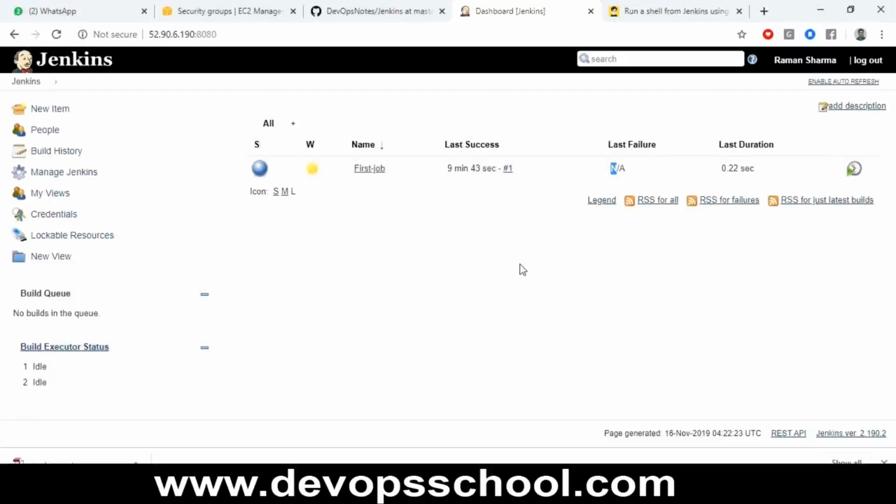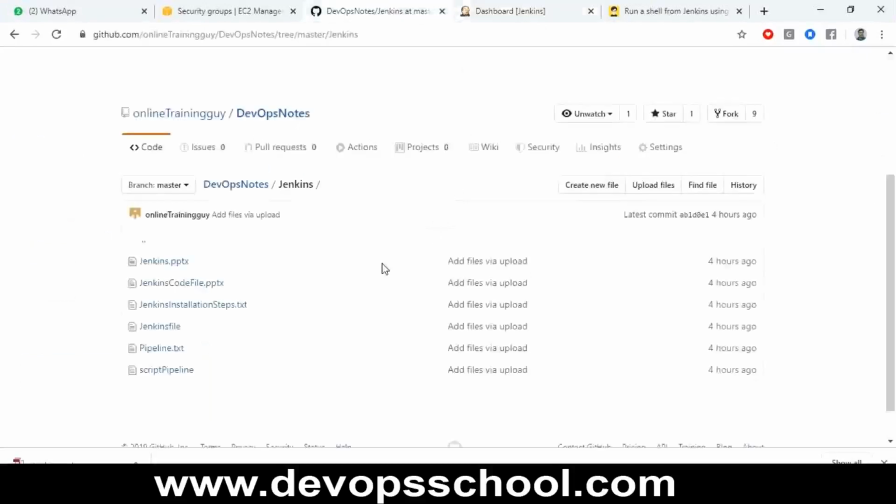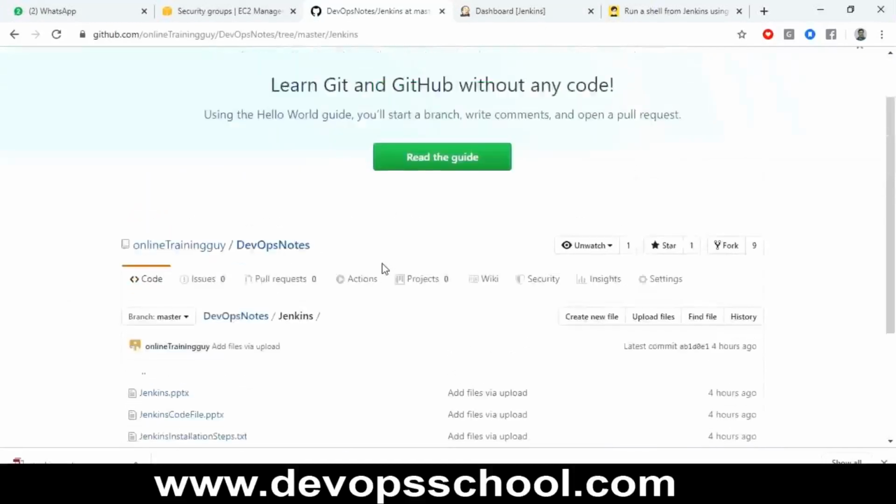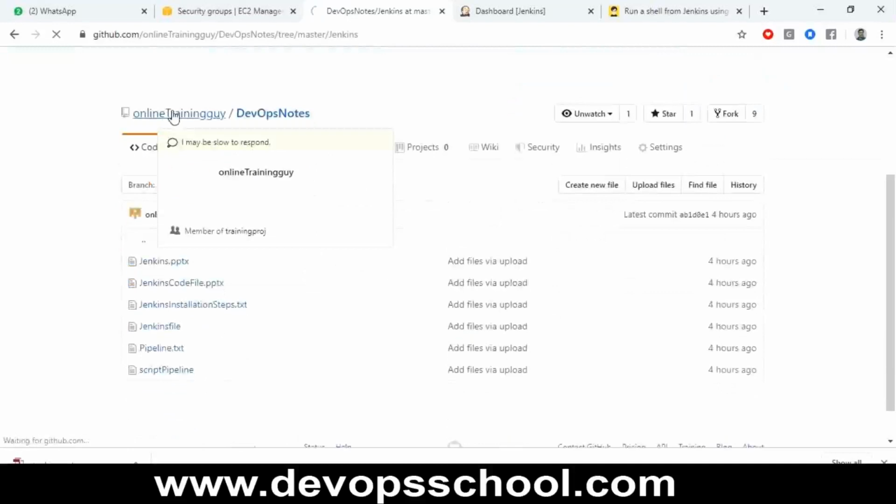Now let us do something real time. As an example, the developer is writing code into GitHub, and that should be picked up by my Jenkins job. What is my task? There will be code which is in GitHub. So what we will do is go to our Git repository. Go to your GitHub repository and create a new repository. Go to github.com.